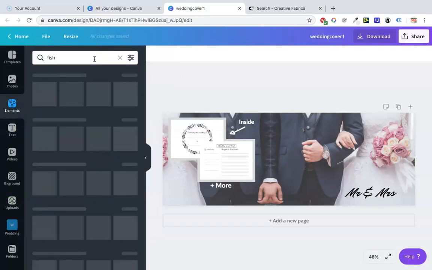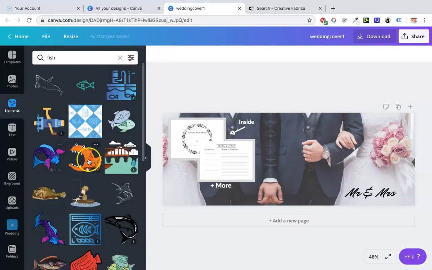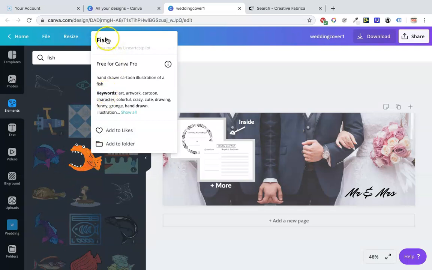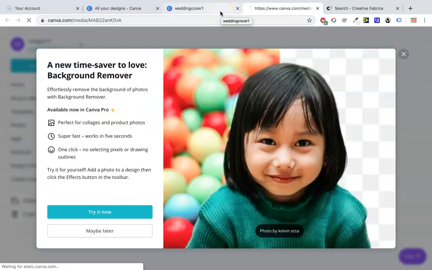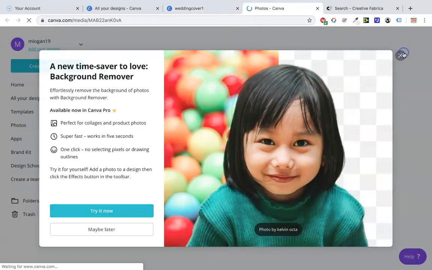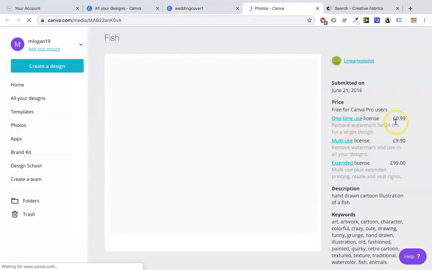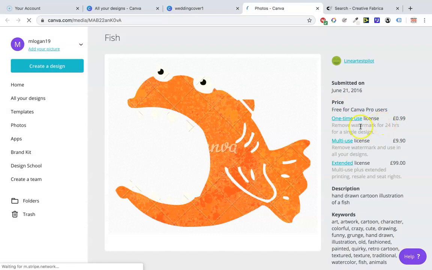So if I search, I don't know, fish, you can use a lot of these designs that you couldn't usually use before, but make sure that you do this and check the license, because usually you can't actually use them. So I really would be very careful. Just press down here. And you can see down here, it's going to say it's free for Canva Pro users, but for commercial license, you're going to have to pay some money to use this image. So I really wouldn't use this on your books on Amazon.